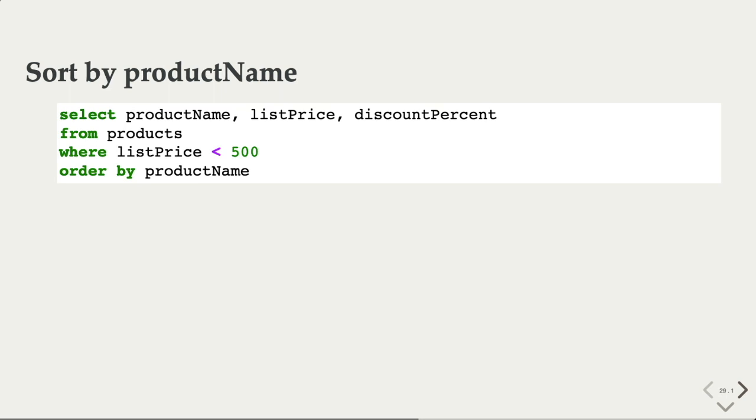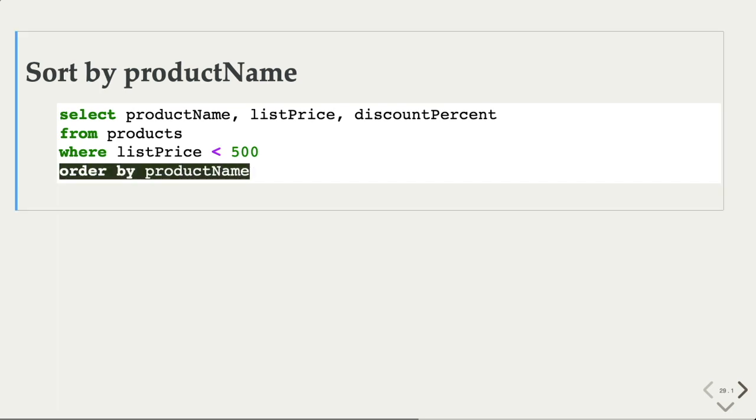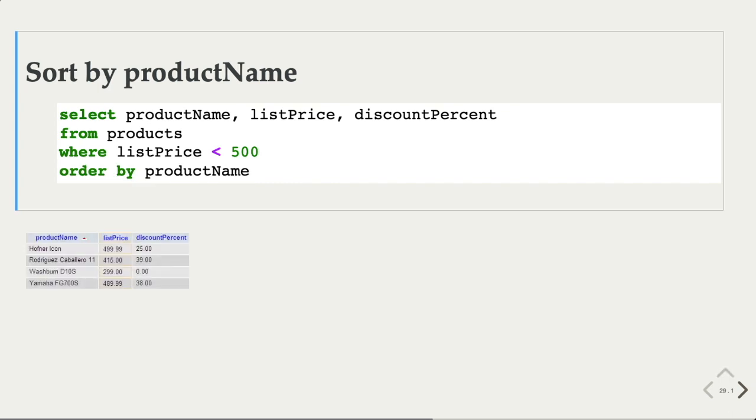So let's look at an example here. You can select product name, list price, and discount percent from the products table. And of course, if you want to specify a condition for the retrieval, you can specify that using the where clause. And then at the end, you can order by product name. By default, this is going to sort the product name in the ascending order, and so you will see that they are sorted alphabetically.